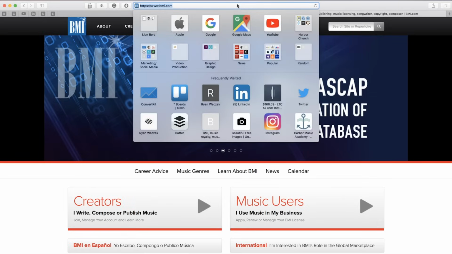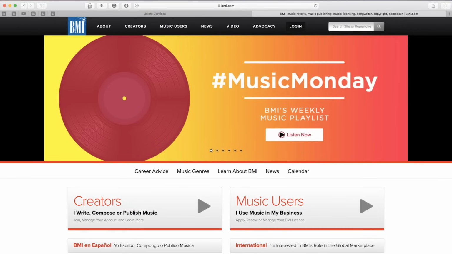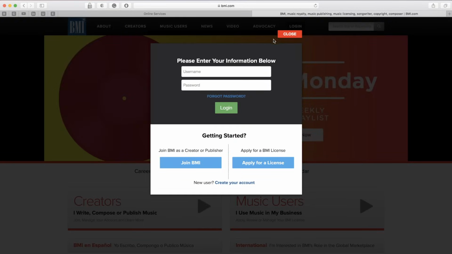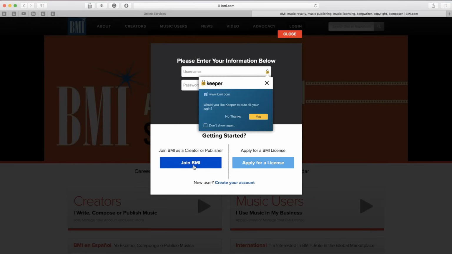How do I register a song on BMI? Go to bmi.com and this is the homepage that you'll see. And if you already have an account, all you have to do is log in. Of course, if you don't have an account, you need to join BMI. You need to sign up for your performing rights organization.